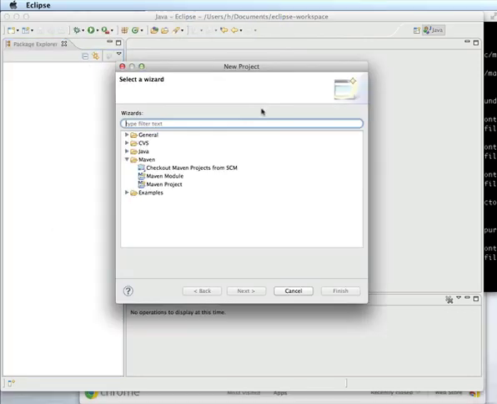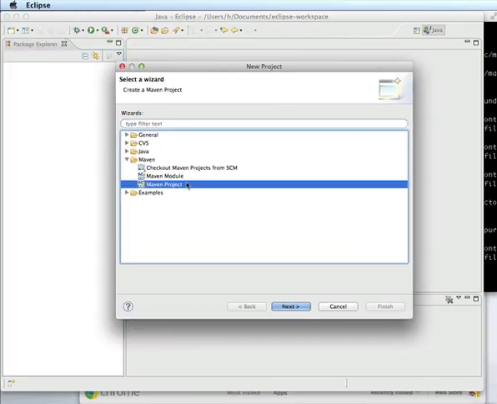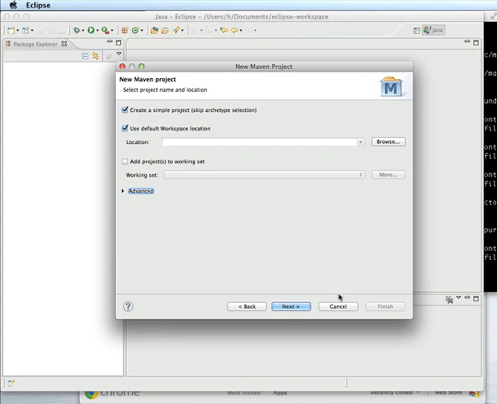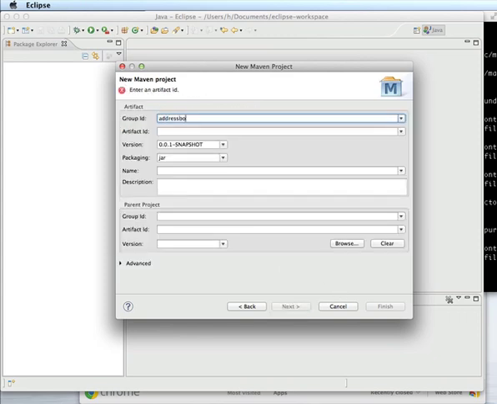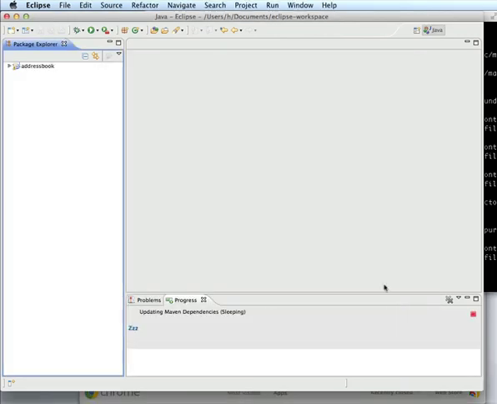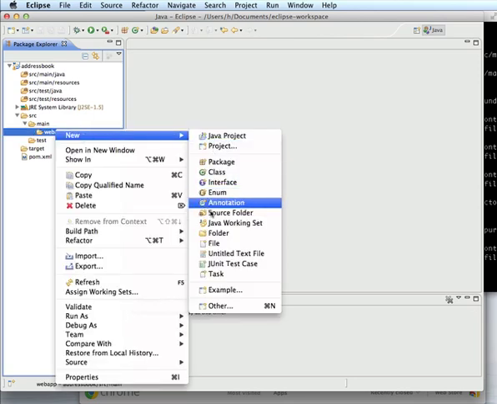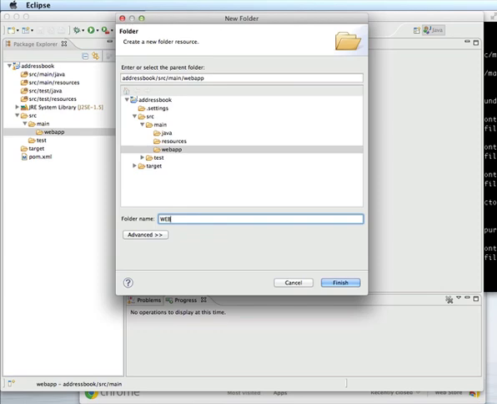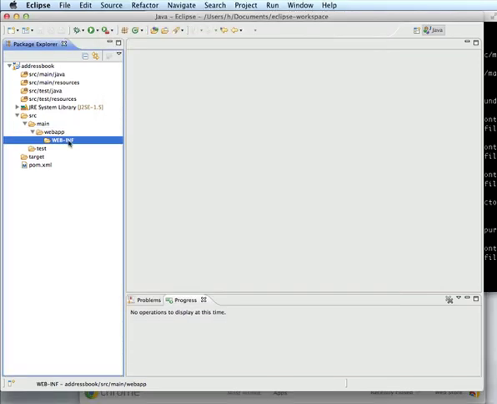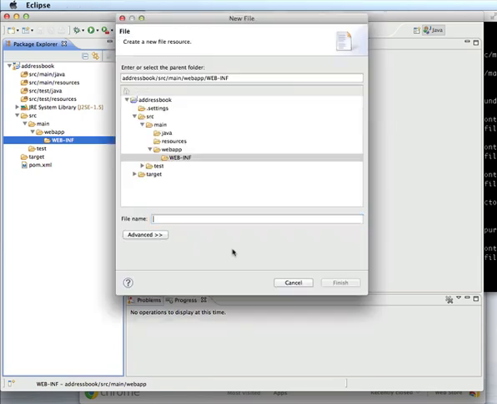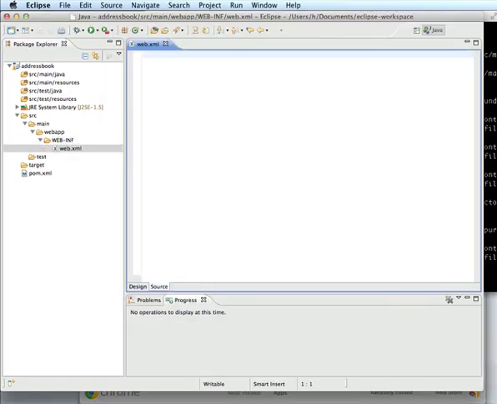New project. We want a Maven project, and we want it to be called address book. And we want it to be a web application. There we go. And the simplest possible web application in the whole world, at the very least, requires a web.xml inside a WEB-INF folder. So let's do that. Web.xml. There. Web app.